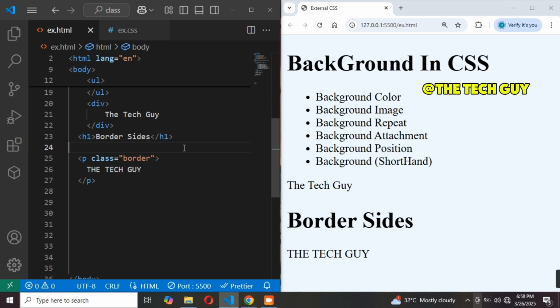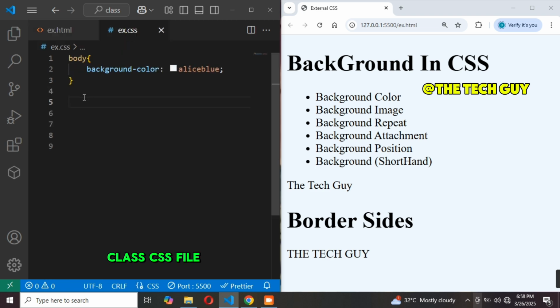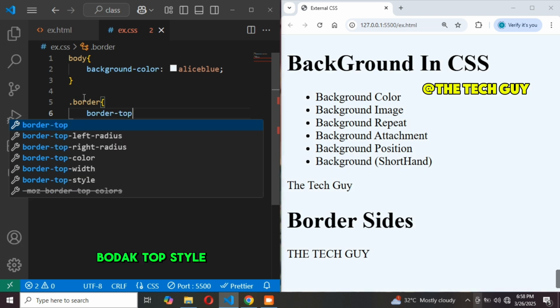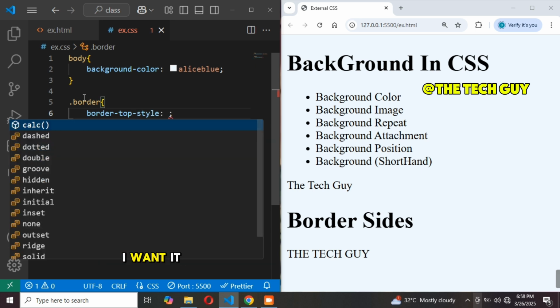Let me show you. So now we already have our paragraph tag with the text guy, and our class is named border. So now let's go to our CSS file, and let us write our code. So now, for example, let me say border top, let me say border top style. I want it to be, what should I use? I want it to be solid.